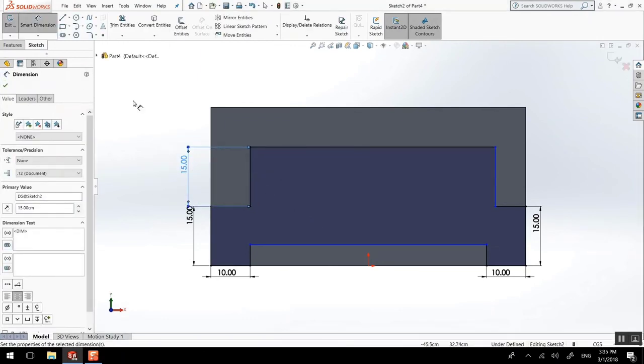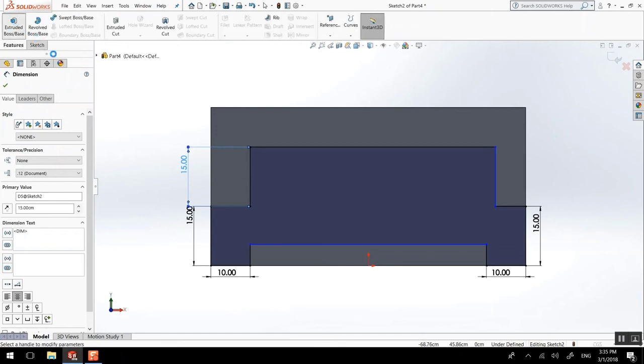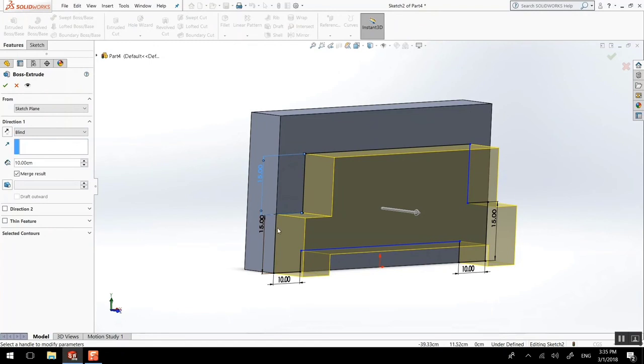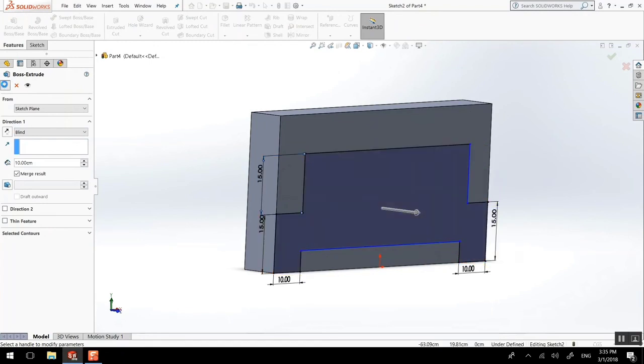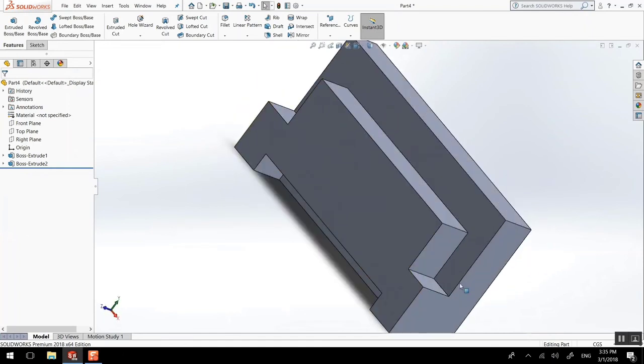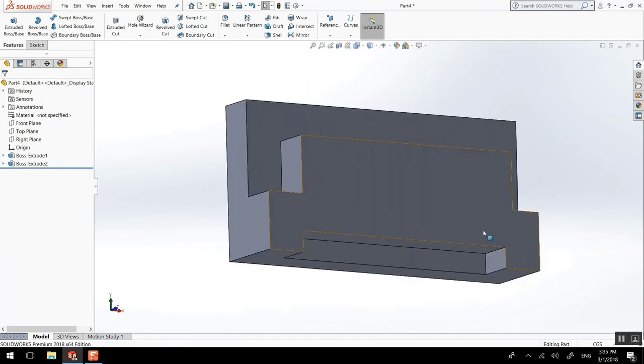Voila. So now if I go extrude, this line will disappear because the two solids are going to melt together. It's like a Boolean union. Voila. So we can actually build very complex parts just like this.